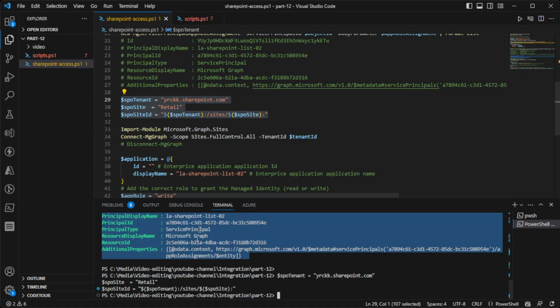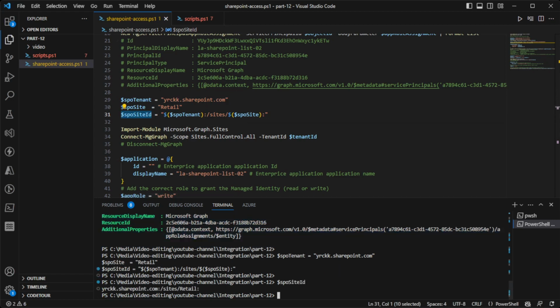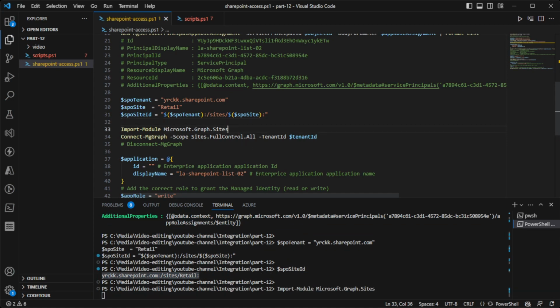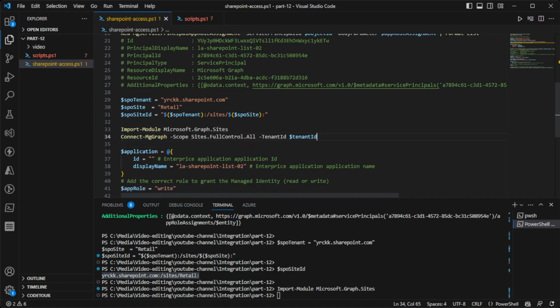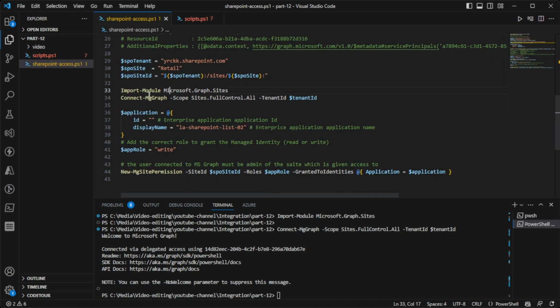So I run assignment of these variables, and let's check. Yes, this is the correct value. Import module Microsoft Graph Sites, and the module is imported now. I can't remove this connection. Connect Microsoft Graph. It's important to use this scope, sites full control all. It's executed.